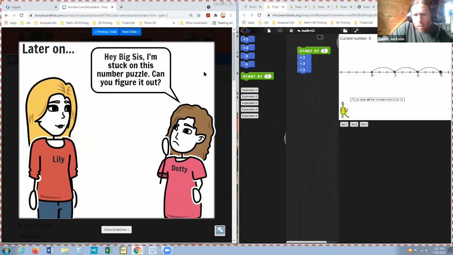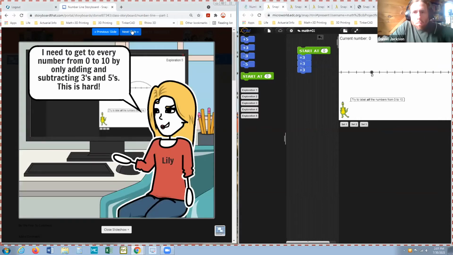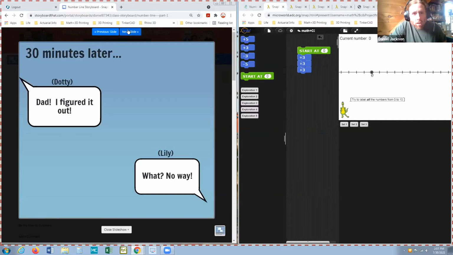Exploration 5, though, was more challenging than the others. That was labeling all the numbers 0 to 10, just using threes and fives. My youngest daughter brought that to her older sister, who's in grade 6. She got into this and has done some block programming, so it was familiar to her, but the math behind it was puzzling her. She got my wife into it as well, but about a half hour later my youngest daughter says, "Hey, I figured this out," much to my surprise.